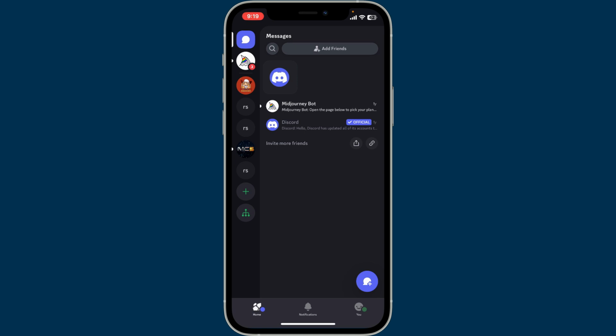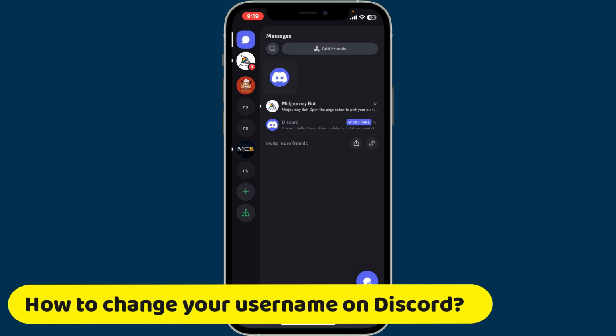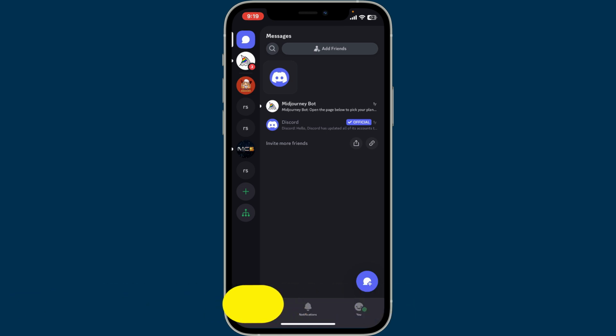Today in this video we will be learning how to change your username in Discord. If you want to switch up your Discord identity or fix that old cringe username, here's how you can easily change it. First of all, open up the Discord application on your mobile device and log into your account.